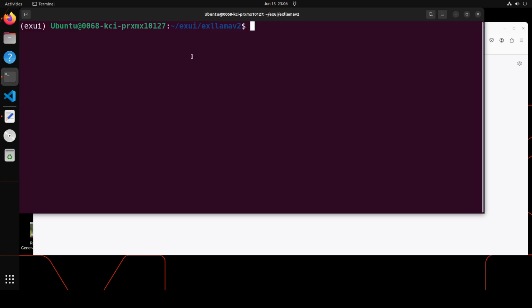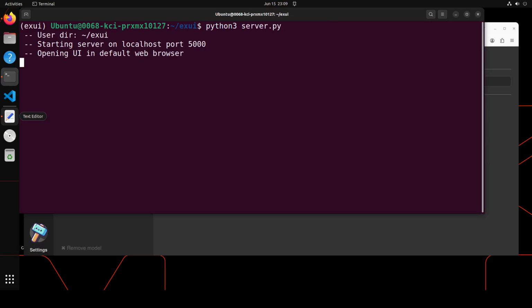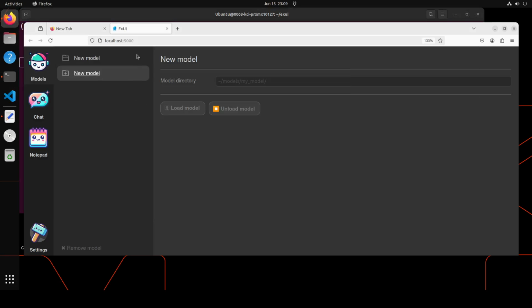And now in order to run this, all you need to do is run this command, python3 server.py, and it is going to start your user interface on your local system on the local port. So let me run it, and you see that now it is running on our localhost on port 5000. Just open your browser and then you will see that it is running in your browser now.